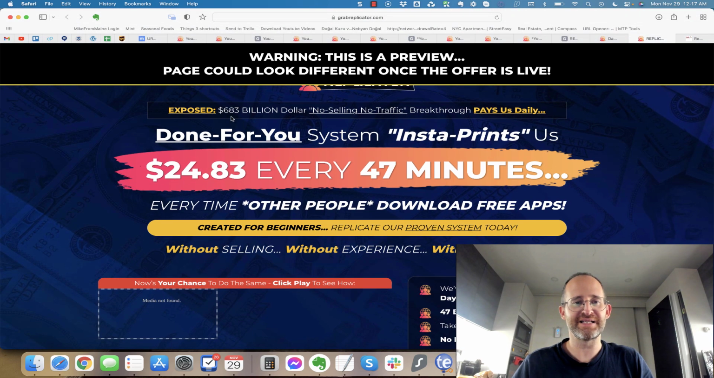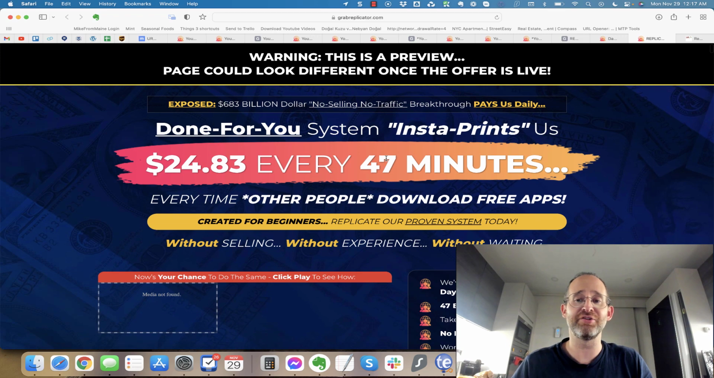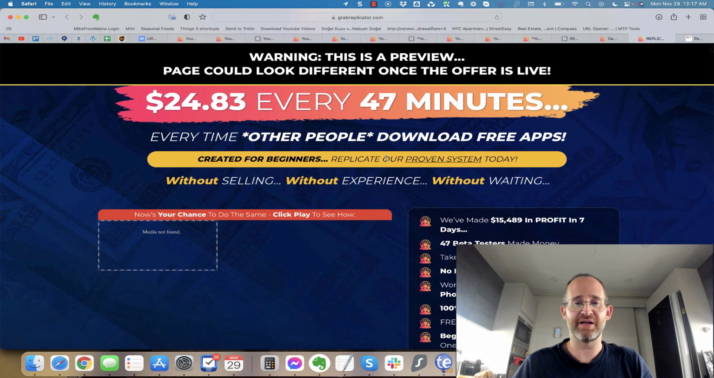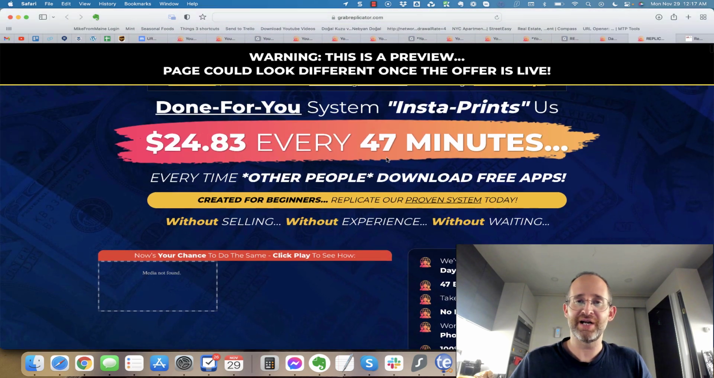It says: exposed $683 billion, no selling, no traffic, breakthrough pays us daily, done for you system, instaprints us $24.83 every 47 minutes, every time other people download free apps, created for beginners, replicate our proven system today without selling, without experience, without waiting. So, pretty hypey headline here.